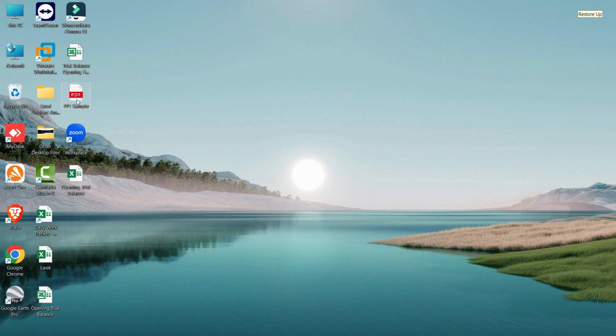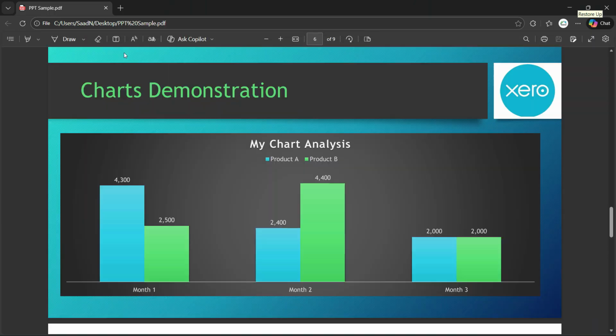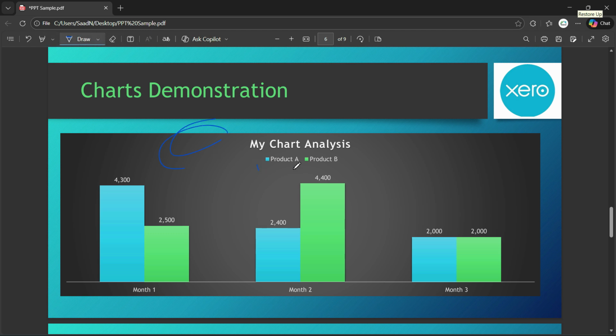So here I have this PDF document. Once I open it, as you can see, it has opened it in Microsoft Edge with all the tools that are necessary. So we can also work on this PDF document if you want to.